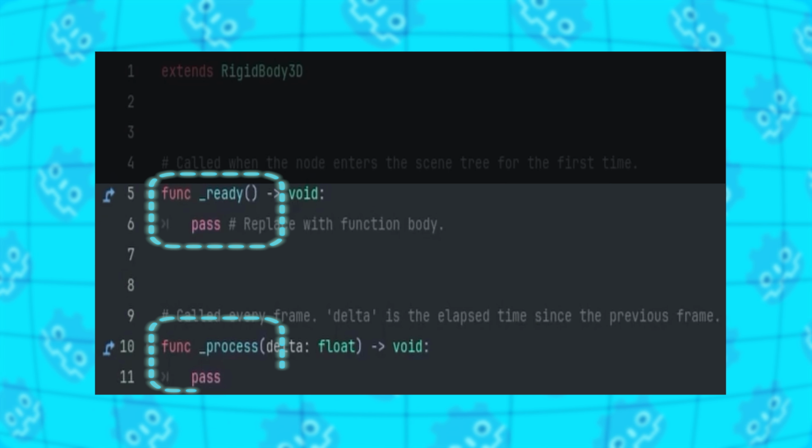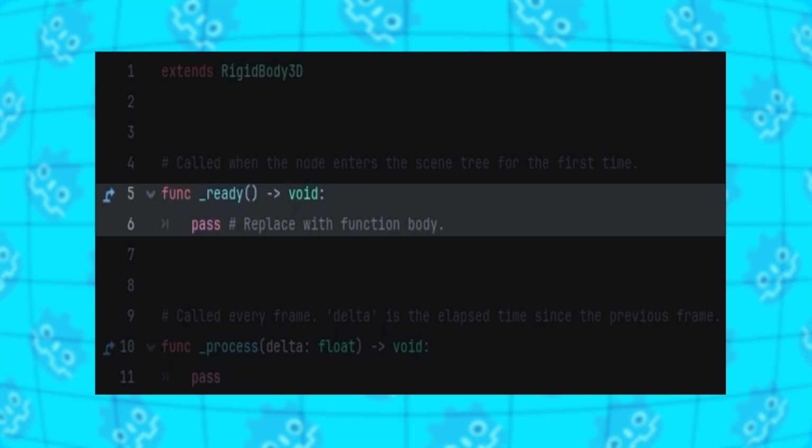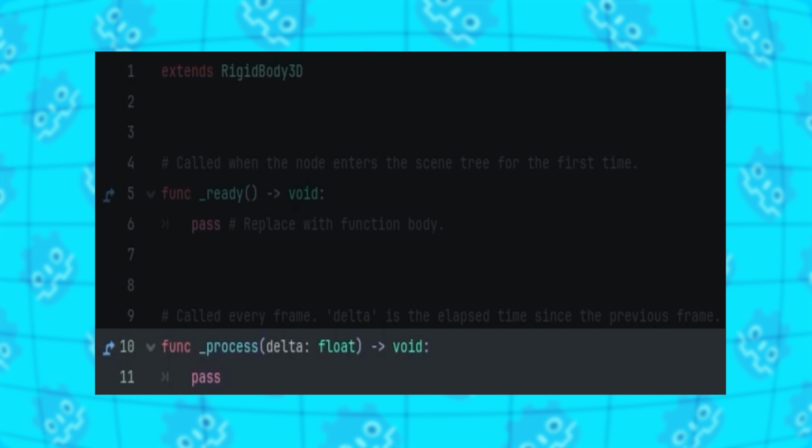There are 2 functions in the script, ready and process. The ready function plays immediately on startup, so the second you hit play. The second is the process function that runs the block of code every frame.